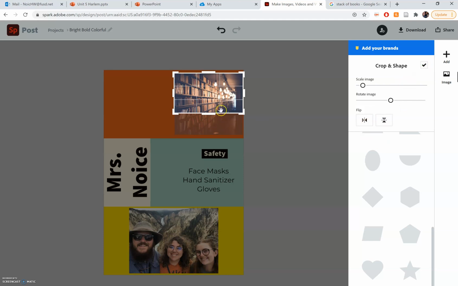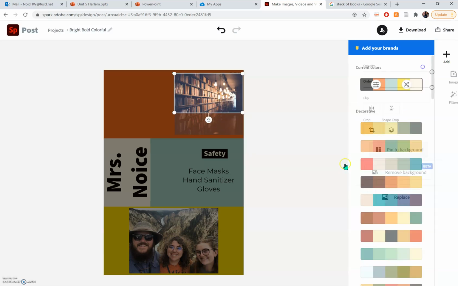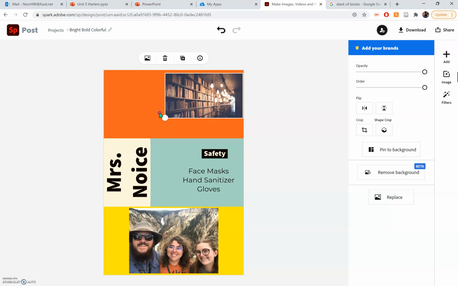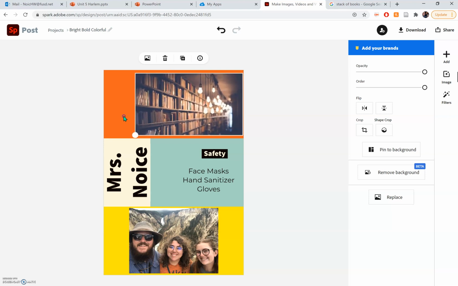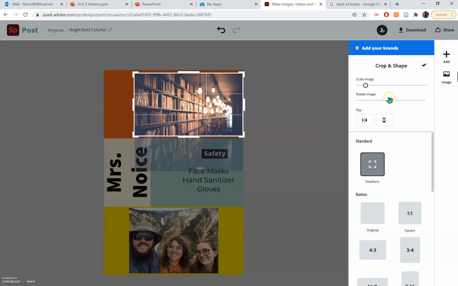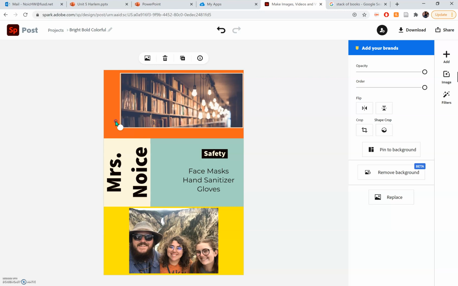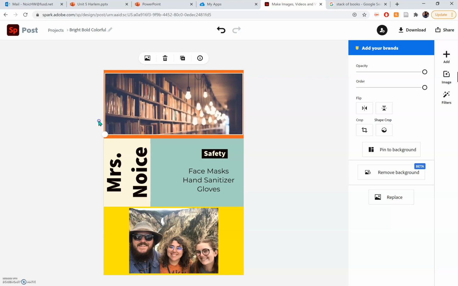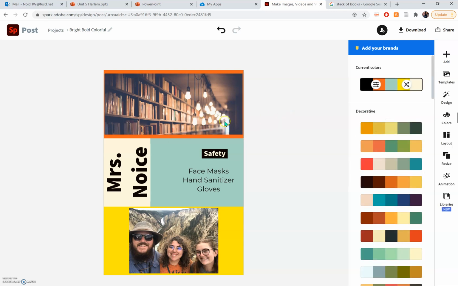All right, so cropped it to what I want. Hit this button here. And almost need to crop it just a little bit more. That should work. Perfect. All right, so now I have my picture of books. I have my picture of my people.